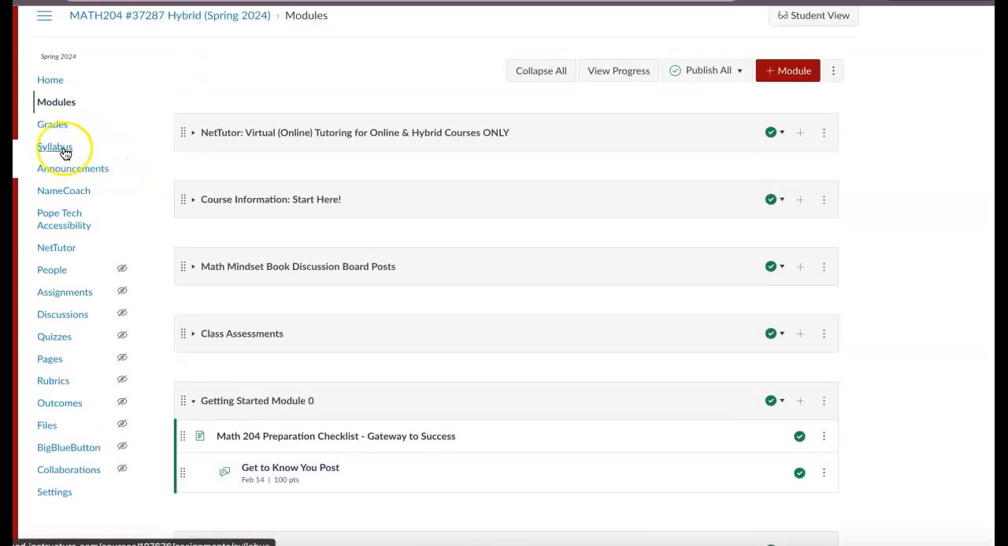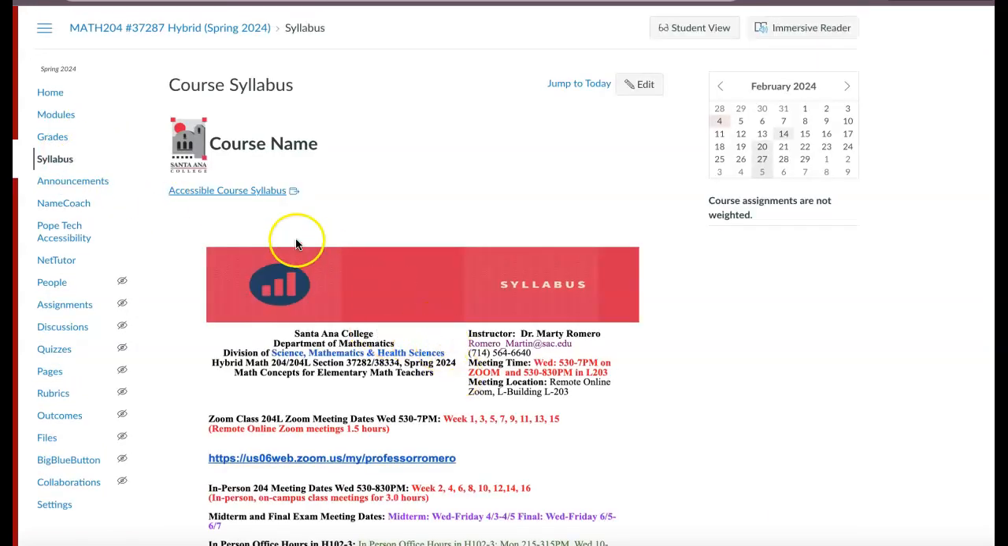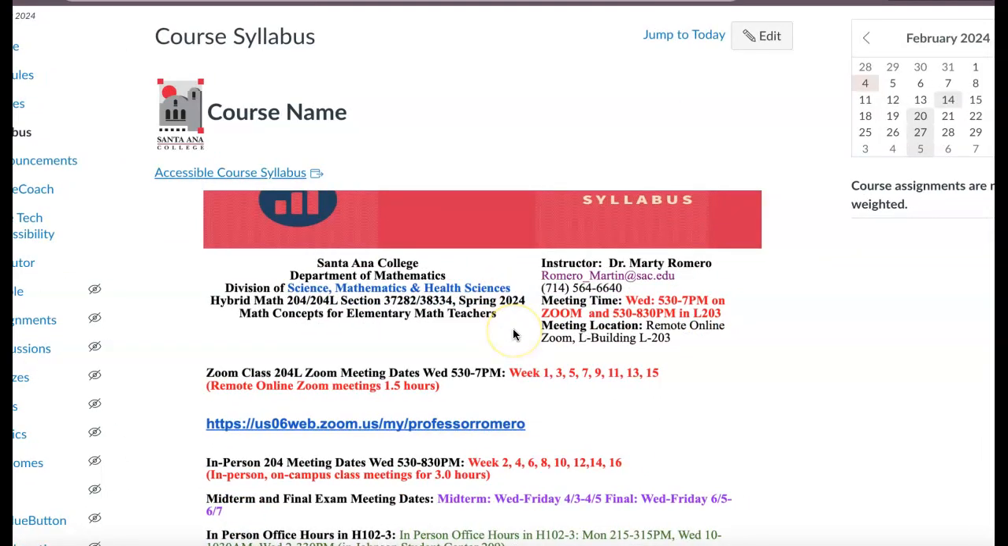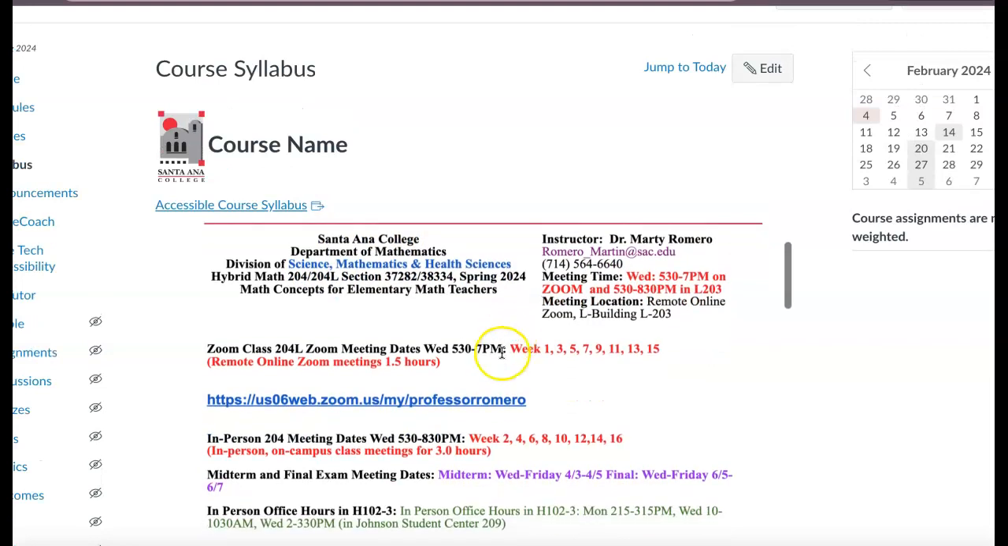So let's go now to the syllabus. Let's click on the syllabus link. In the syllabus link, you'll see a link to the syllabus here so you can get the actual document, or you can see it embedded in here. I think first and foremost, I want to make sure I explain what a hybrid course is. A hybrid course meets in person, does online work, and also Zoom stuff. So there are 3 components to this class.